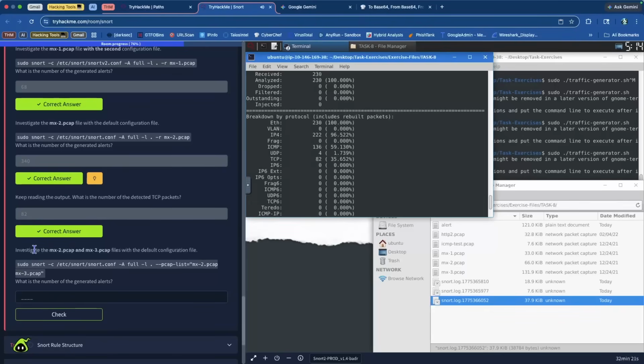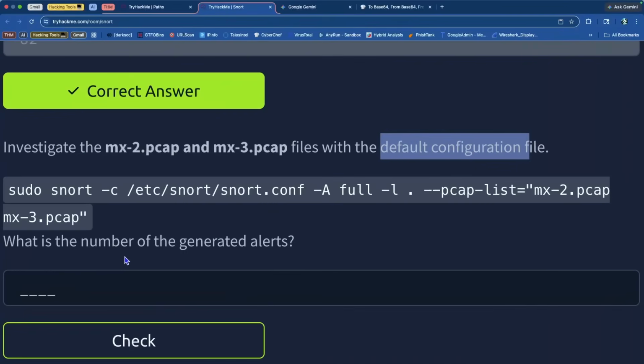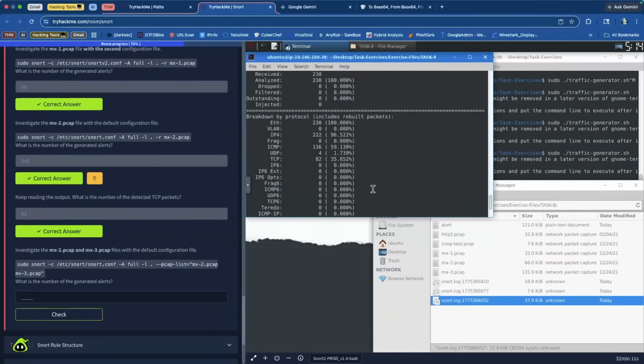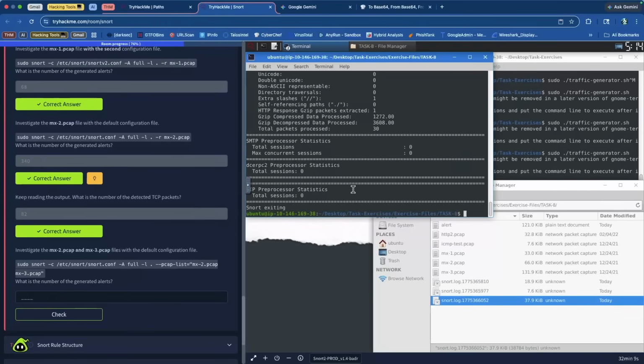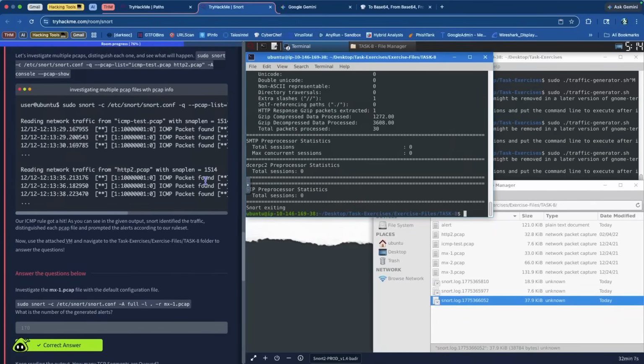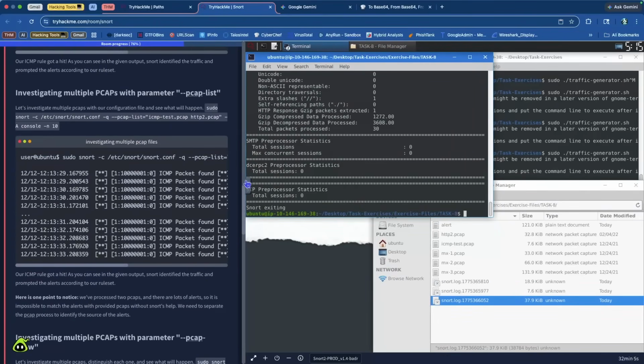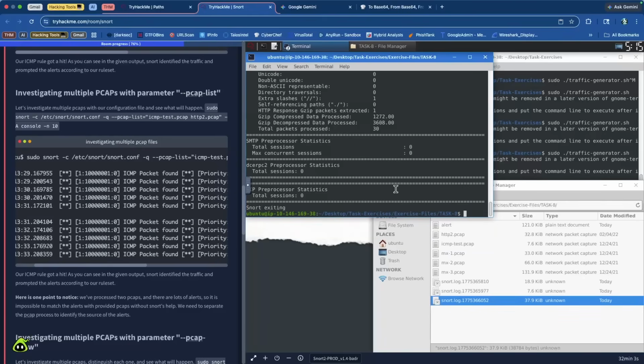And then now it says investigate MX2 and MX3 PCAP files with the default configuration file. What is the number of the generated alerts? So we're going to do both of them. This should be cool. This is the first one that we're going to get a chance to do. And instead of doing 1, we're going to end up doing 2. So it's going to be PCAP list is what we're going to do.